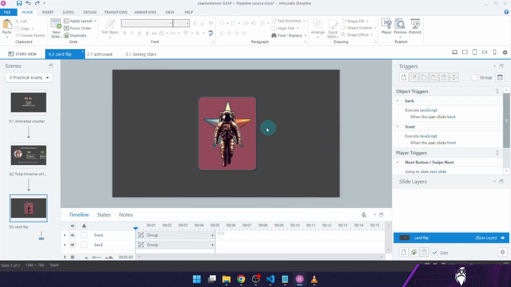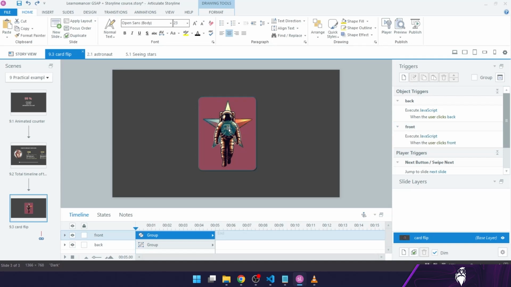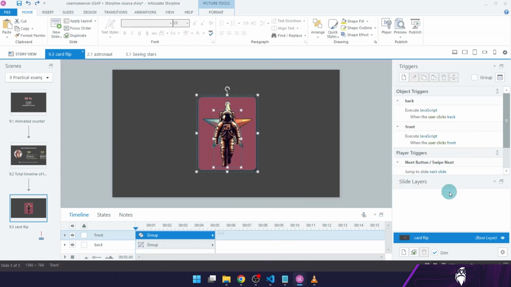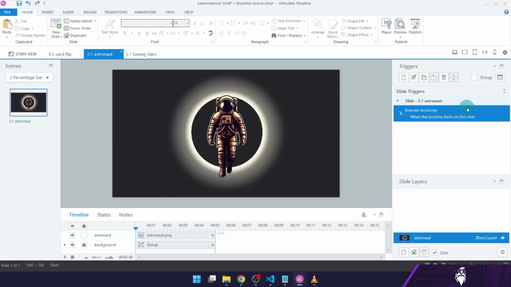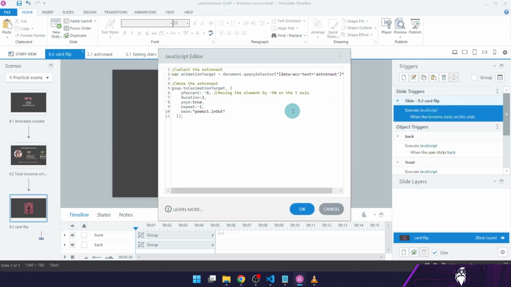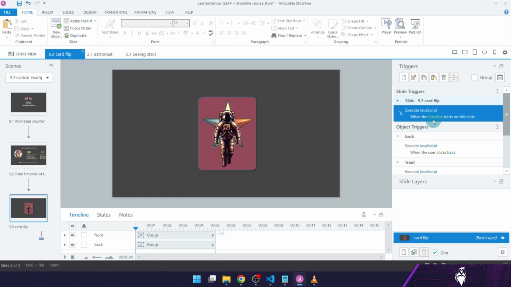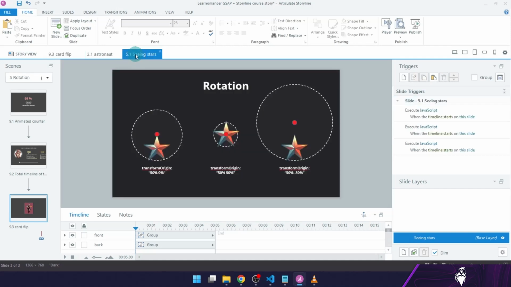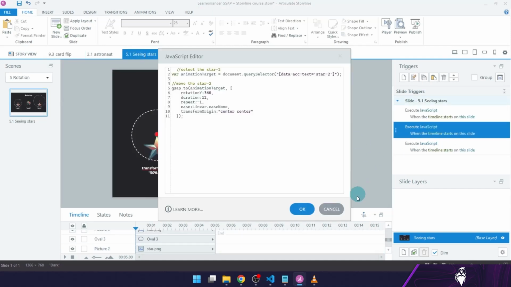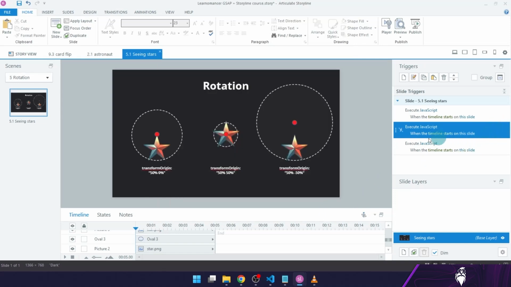Now, what else can we do with this? We can still, for example, animate the astronaut, which we have here with the astronaut accessibility name. Let's just copy the code from here, paste it as a trigger. Now remember, this trigger works when the timeline starts. And I'm gonna also paste the rotation of the middle star, which rotates around its central point.